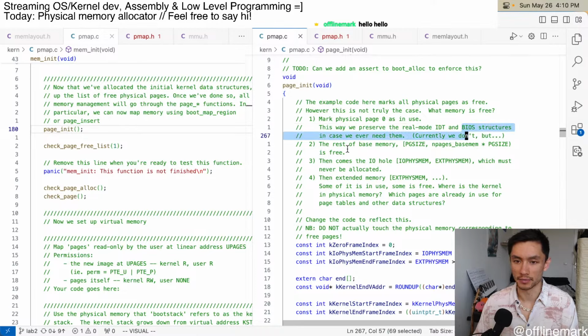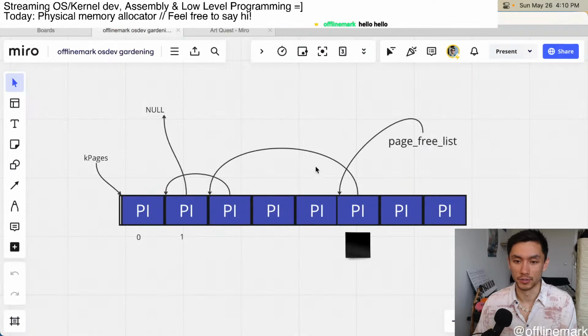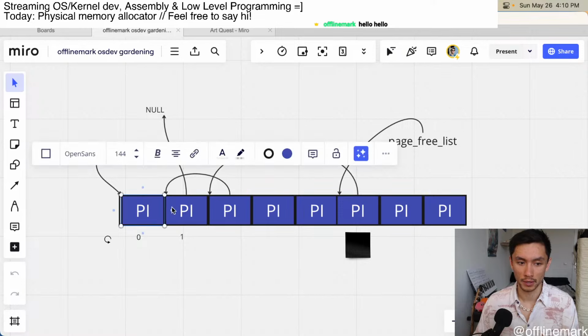Some BIOS stuff. That's all free. Then the IO hole of whatever. I think video memory is there. And then the kernel, and the space that our kernel is currently using is not free. And so we've generated this data structure, which models physical memory with one object per frame.